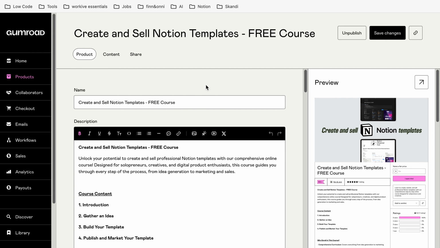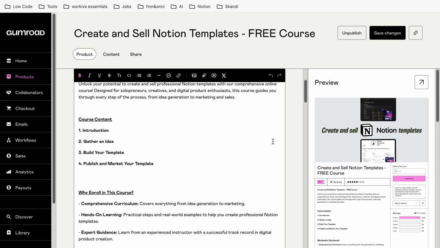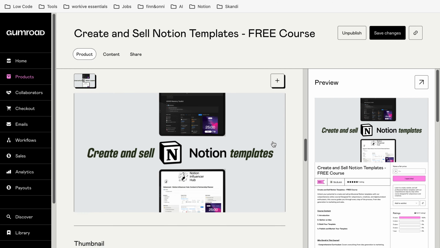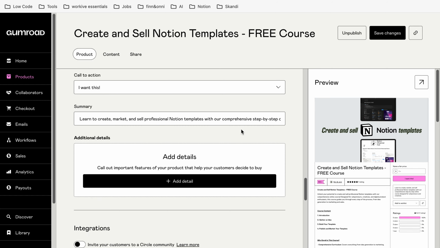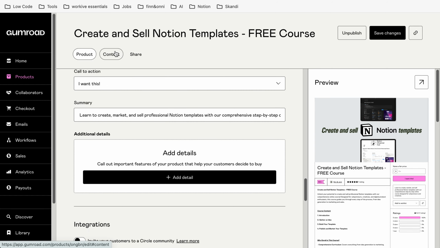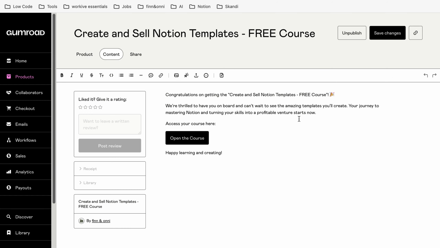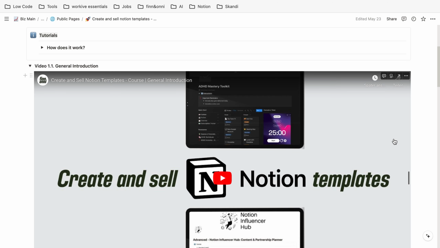And then, as you can see here, you can name it, you can give it a description, add a cover picture, whatsoever. And in the content part, make sure to have a little thank you. And then the link is just a link to wherever you published your Notion template, and then people can open your course and go through your course.